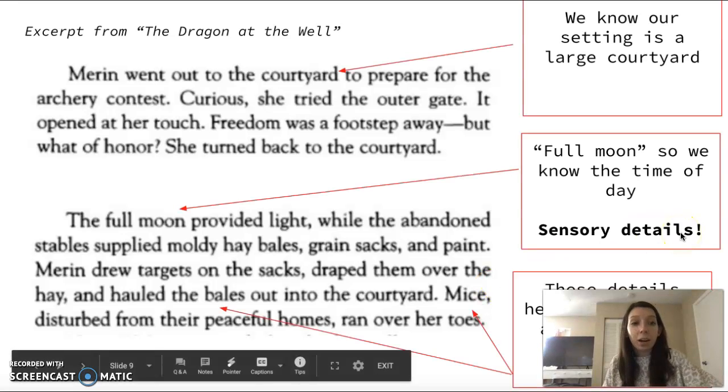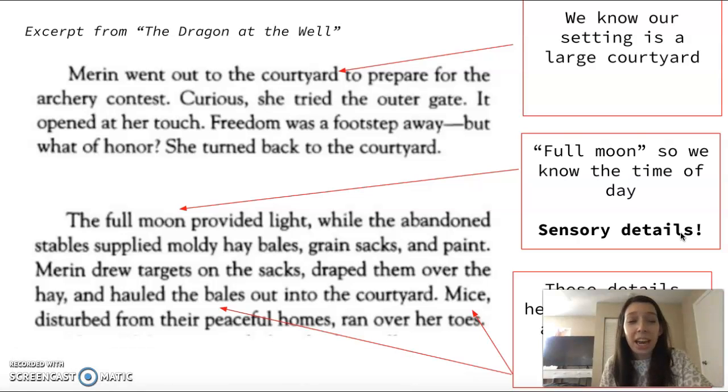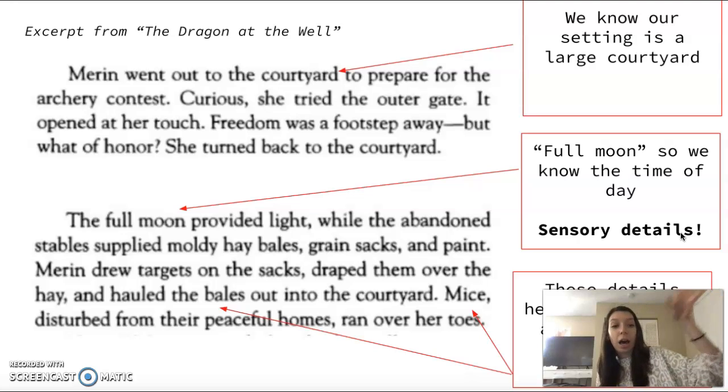So here, there's a couple things happening. We know right off the get-go that our setting is a large courtyard, right? They're going to be playing archery, so it helps us to visualize what the courtyard could look like, and we know it has to be spacious. Then we see in the next paragraph, the full moon provided light. That is another great sensory detail. You can picture the full moon, and normally when a full moon lets off light, there's a lot of light coming off from the moon.